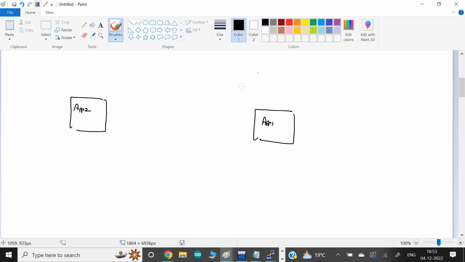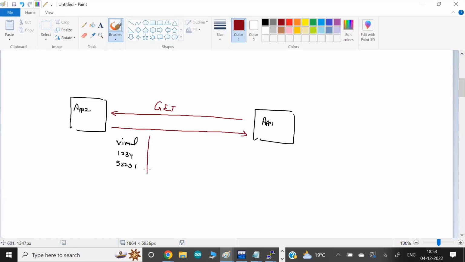App number 2 wants to produce some data. Let's say my name, Vimal, or somebody's name, some ID, and some mobile number. You requested some data or information, and GET is one of the methods from REST APIs. This app produces the data and gives it to you. In which format? How does this format look? Pure plain text.